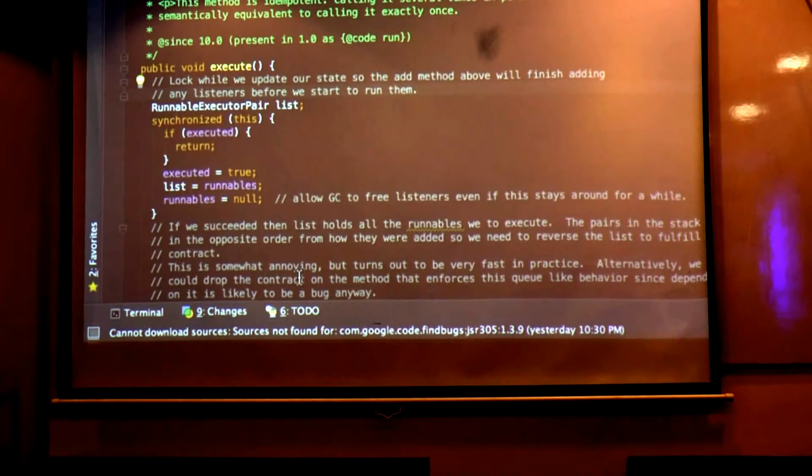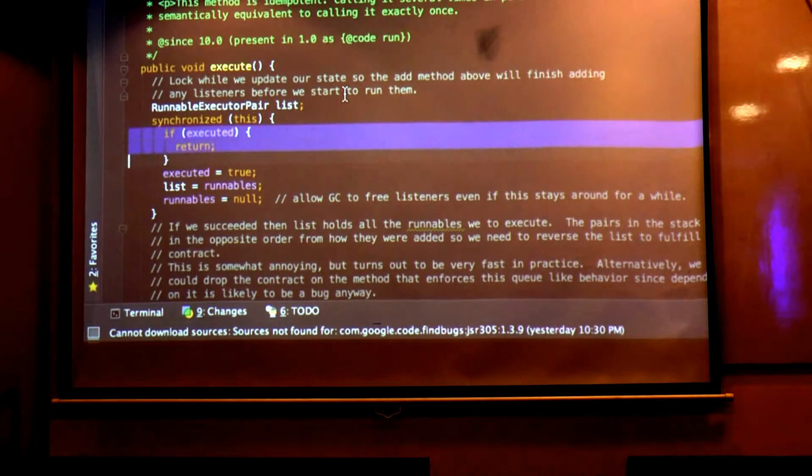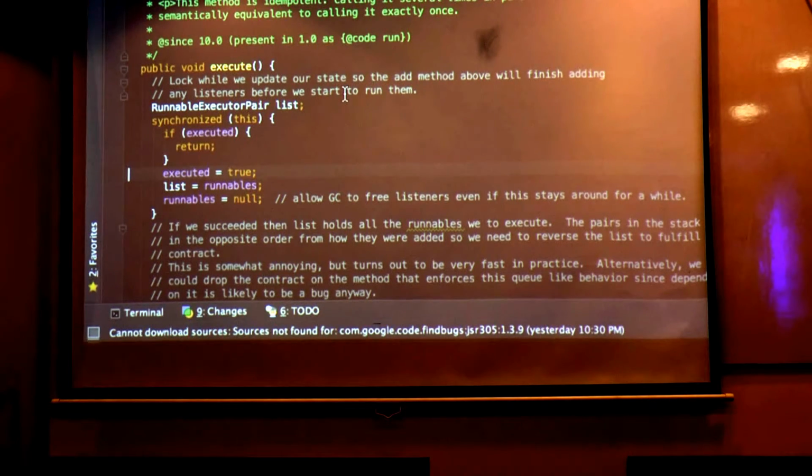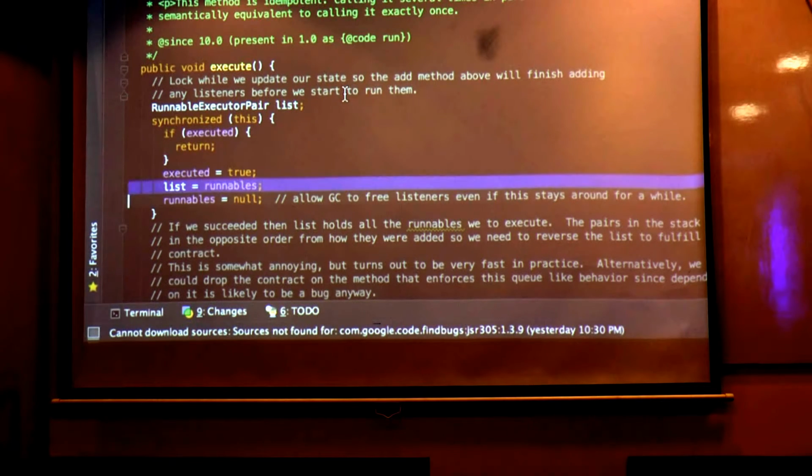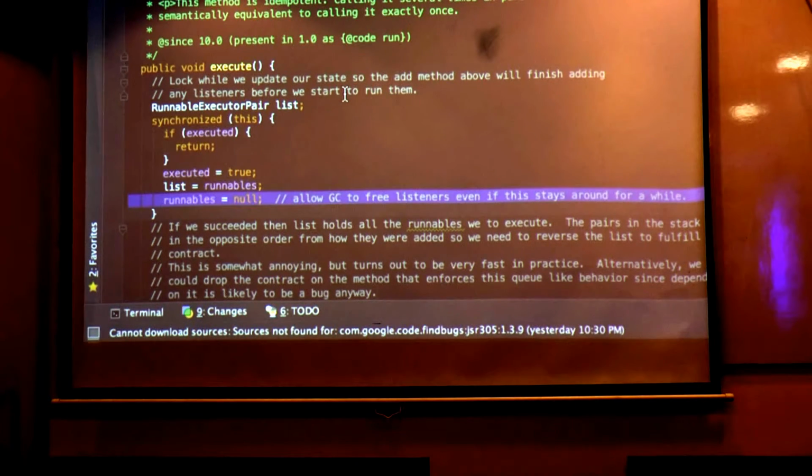And here's how it's implemented. It synchronizes on this. If we've already executed, this is the guard, then we're done. This is what guarantees idempotence. If we're completing the future for the first time, we mark the flag as true. We take the list of runnables, set it aside, and mark the list of runnables that we already have as null.